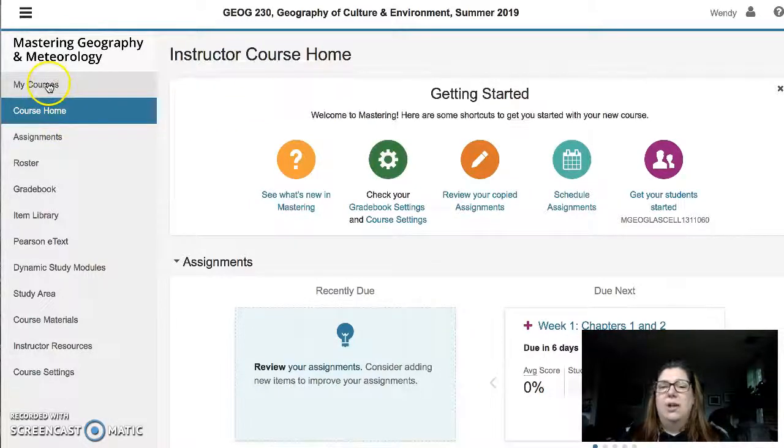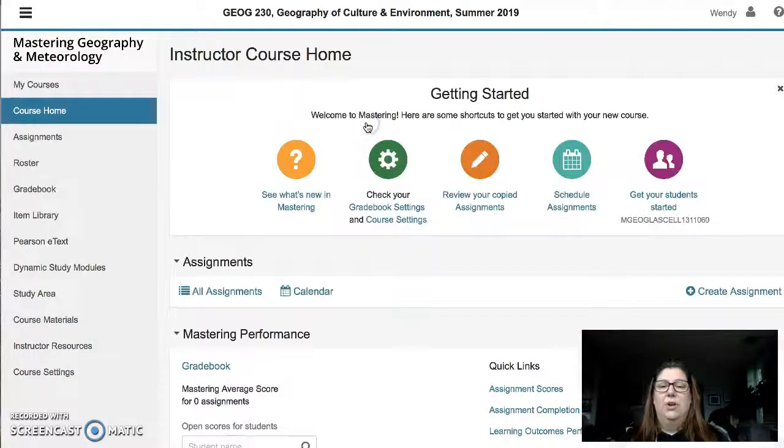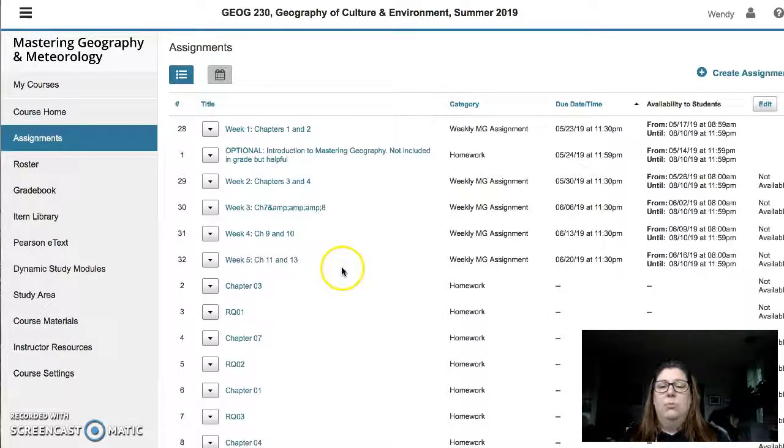I've already logged in, so I'm assuming you can figure that out on your own. And then you would go to My Courses. I don't really know what your screen looks like. This is what my screen looks like, but you would have to enter a course ID to get access to Geography 230, okay? And then once you're in the right course, you can go to assignments, and there will be assignments listed. It does not look like this for you.